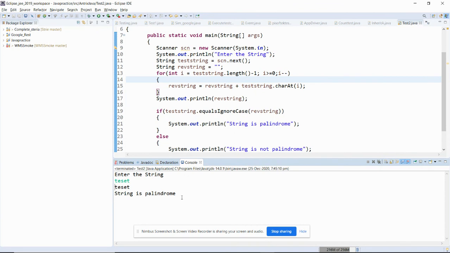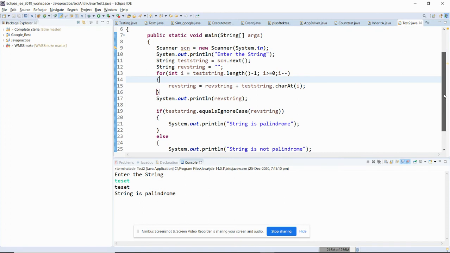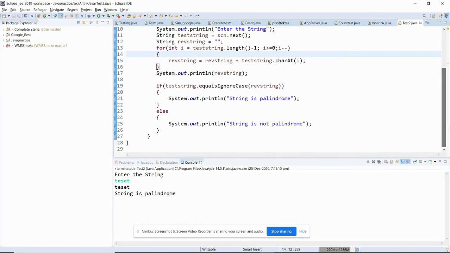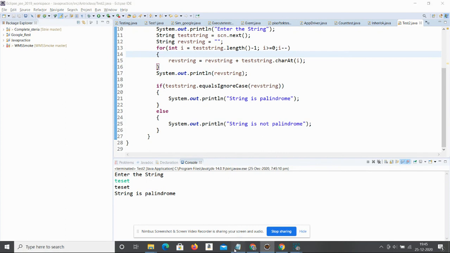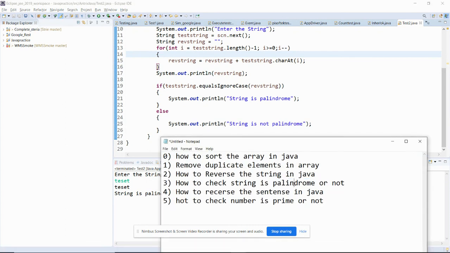So this is a simple way that you can reverse the string and validate whether the reversed string and the input string are the same. That means they are palindromes. So you have covered two interview questions here, whether a string is a palindrome or not.